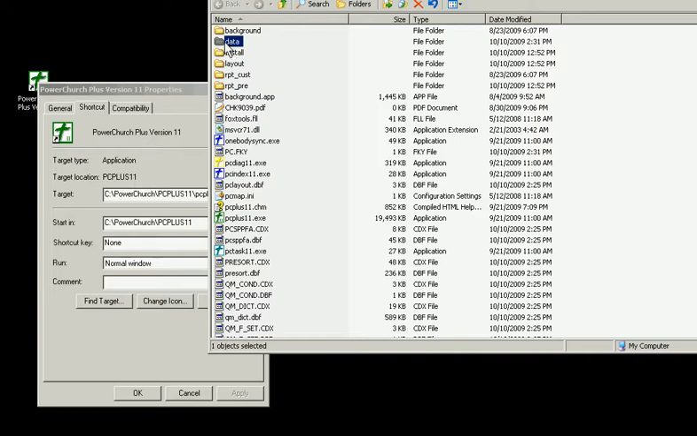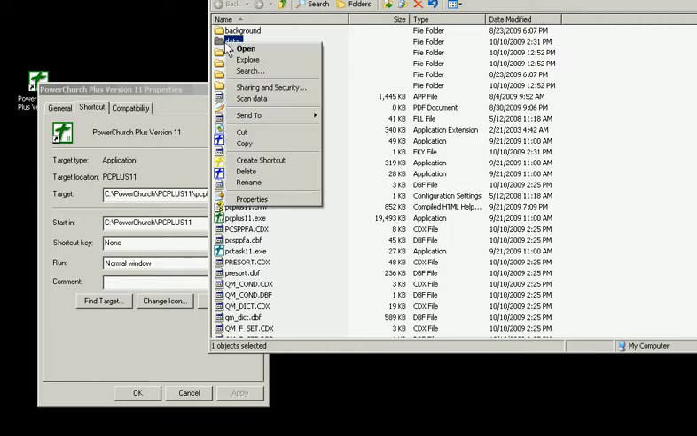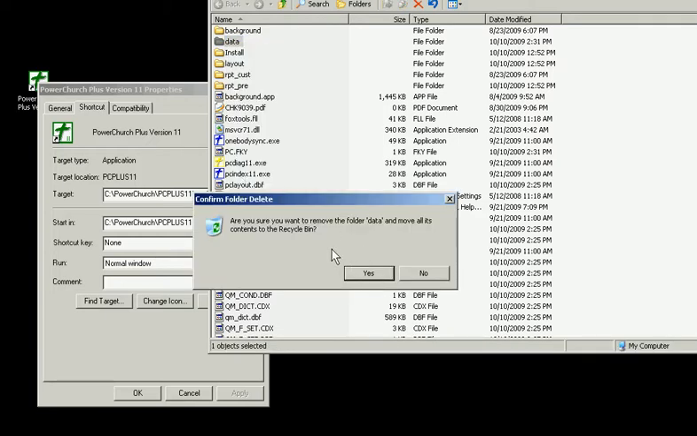And again, I have to reiterate, this is going to completely empty out version 11 so that we can start back fresh with newly converted data from version 10. So I'm just going to click the right mouse button on the data folder and choose Delete. And it does send it to the recycle bin.